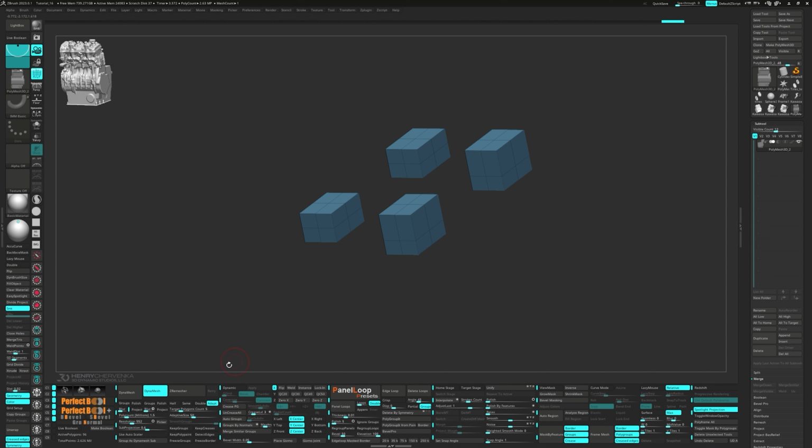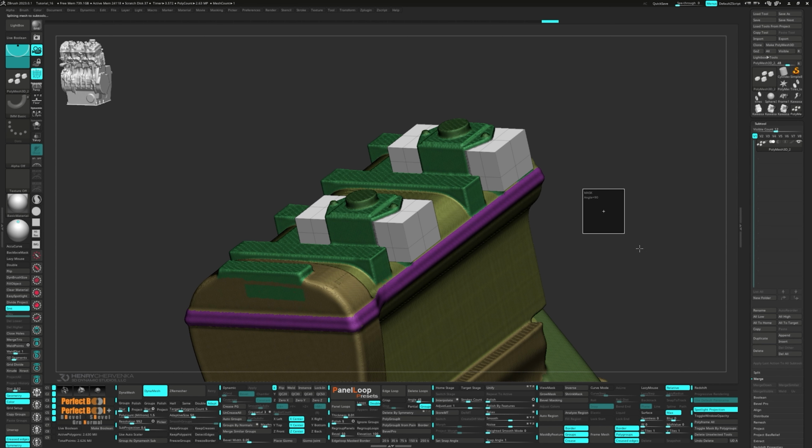Let's isolate the cubes and press the Group as Dynamesh sub button. Now we can control drag on the canvas to get that Dynamesh working.